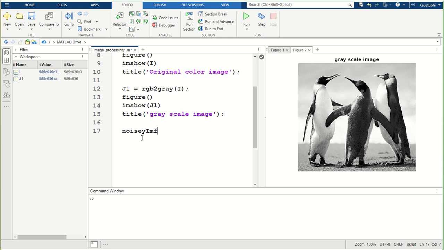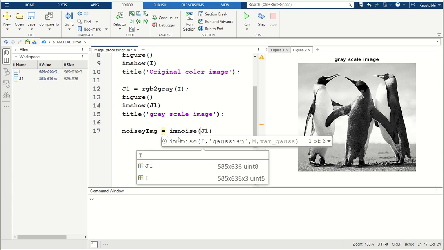Noisy image will be my variable name, and I am going to use imnoise. imnoise is the command which is going to add noise to the image that you want. Let us say this is the J1 image, which is the grayscale image. I want to add Gaussian noise. You can see it is giving a hint as well, like Gaussian and m variable Gauss.